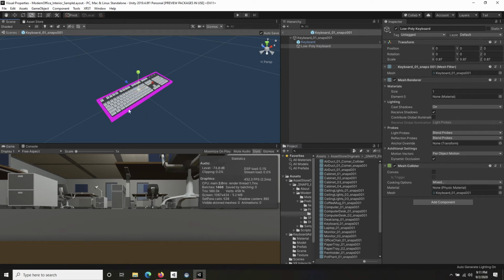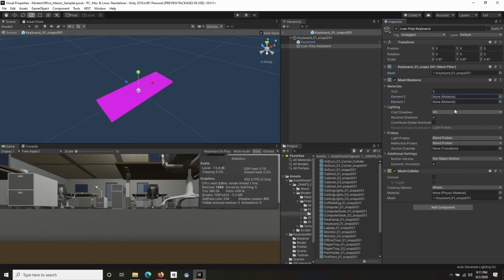Now, one thing that you may have noticed here is that the new low poly keyboard seems to be missing mesh where the keys themselves are. That is due to the fact that this particular mesh asset assumes that you have two materials. So if I increase the material size here to 2, even though I have no materials, which is indicated by the pink coloring, at least I now have a mesh representation. Now, how do I fill in these materials?